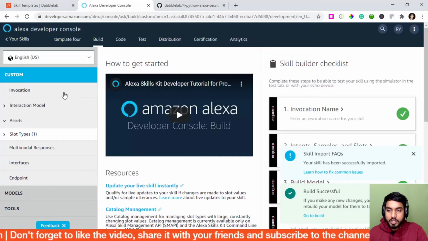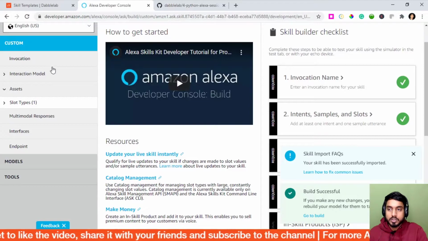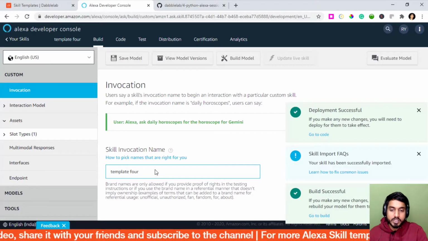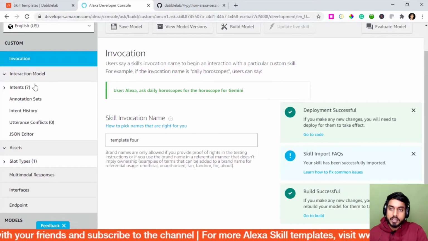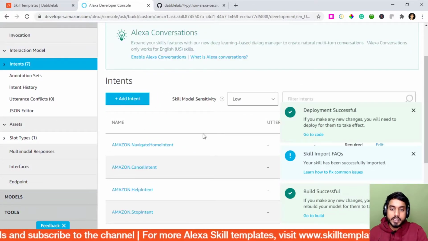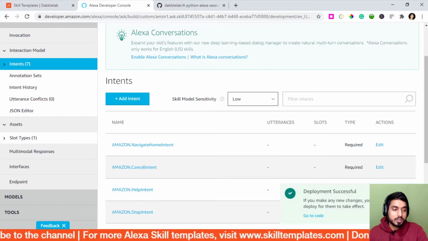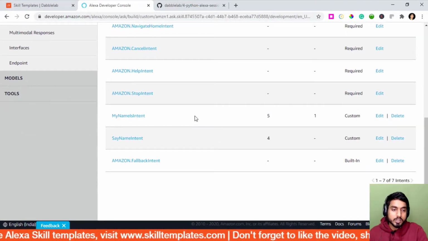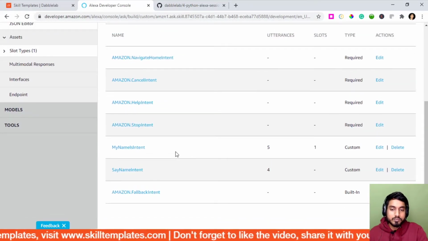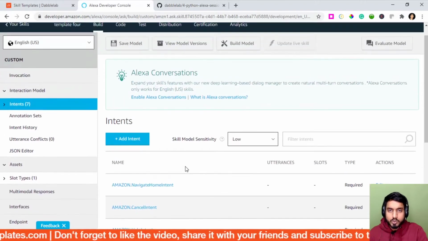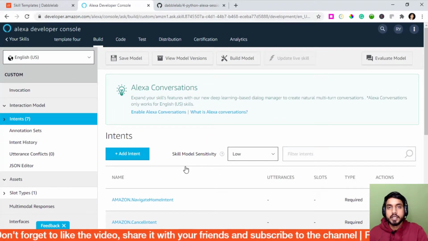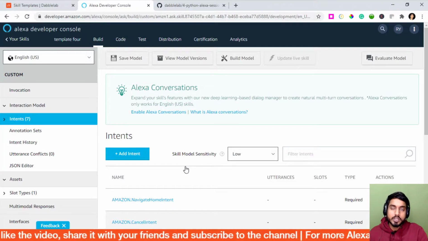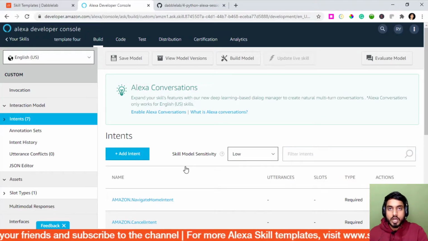Let's head over to the invocation name and see if everything is correct. Yeah, the name is the same. And if you click on interaction model, you can see the intents that we have in our skill. Apart from the regular intents which are required, we have two custom intents in this case. The first one is MyNameIsIntent and the other one is SayNameIntent. Let me tell you what we are going to demonstrate in this skill today. When we invoke the skill, it will greet us and ask us for our name.